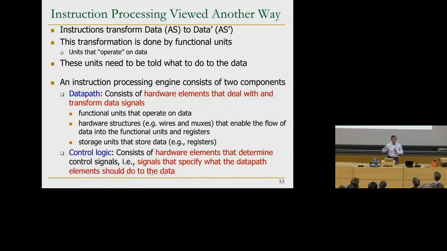On the other hand, control is very different. Control consists of the hardware components that determine the control signals, signals that specify what the data path elements should do to the data. A control signal of a mux specifies which input should be passed through the multiplexer. The control signal of the ALU specifies what function the ALU should perform at this point in time. We will see this distinction between control and data path. That's how we are going to build our single cycle machine.